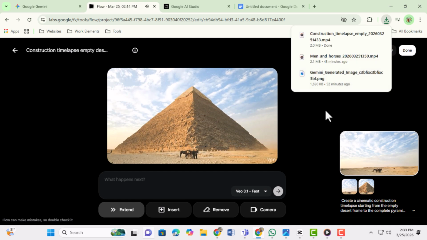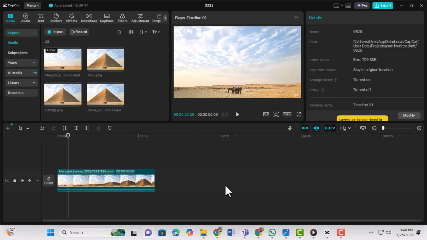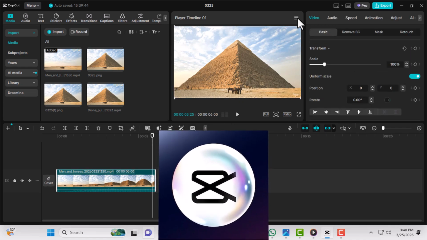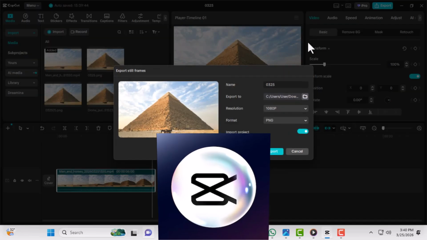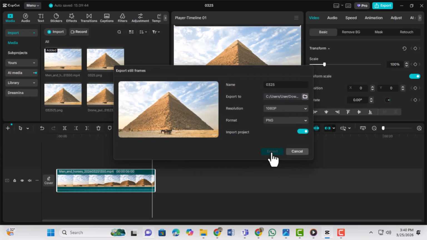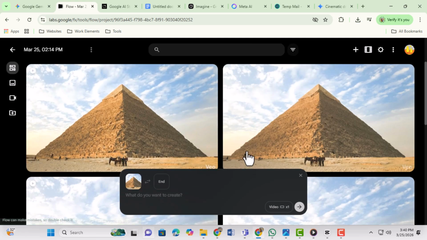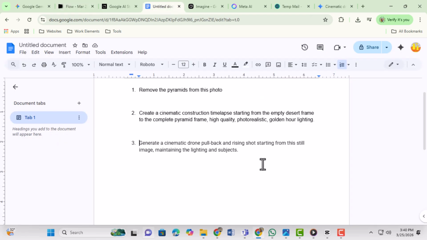The second trick is the drone shot. Adding a drone zoom-out shot at the end of your footage takes the quality to a movie level. To do this, export the last frame of your editing software as a still image. I'm using CapCut here. Now, we'll use Google Flow to create this. It gives a much more stable and cinematic result compared to other tools.